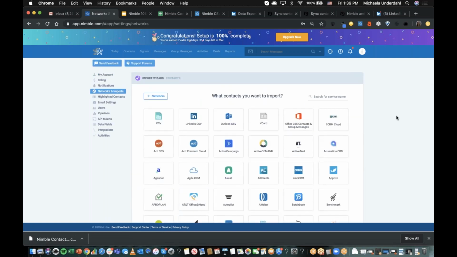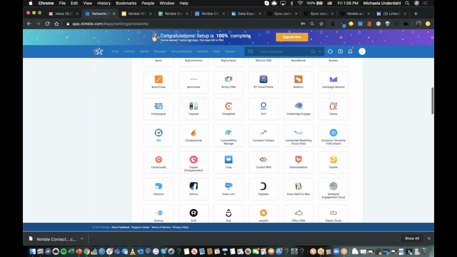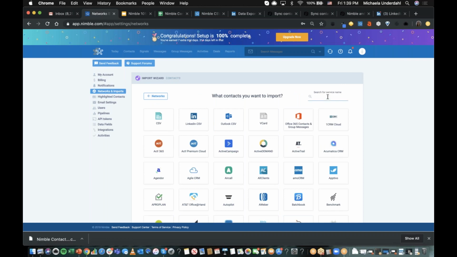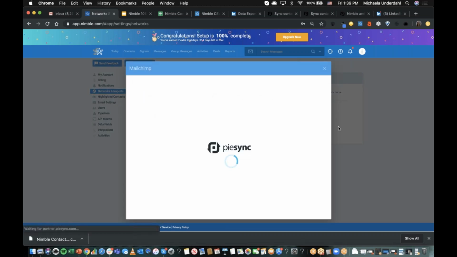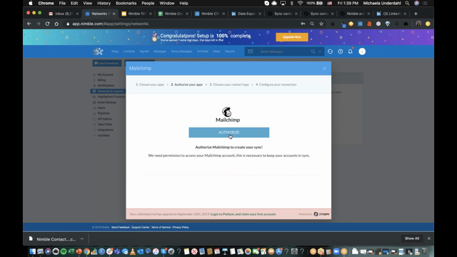I believe that currently it's close to 200 different software as a service applications that we integrate with via PieSync. So you would be able to review them here. You could scroll through the long list, but it's a lot. So you can also start typing the name of the app that you're using. Maybe you are using MailChimp. Once you select the app that you would like to sync with Nimble, you would have to authorize it and log into the application.